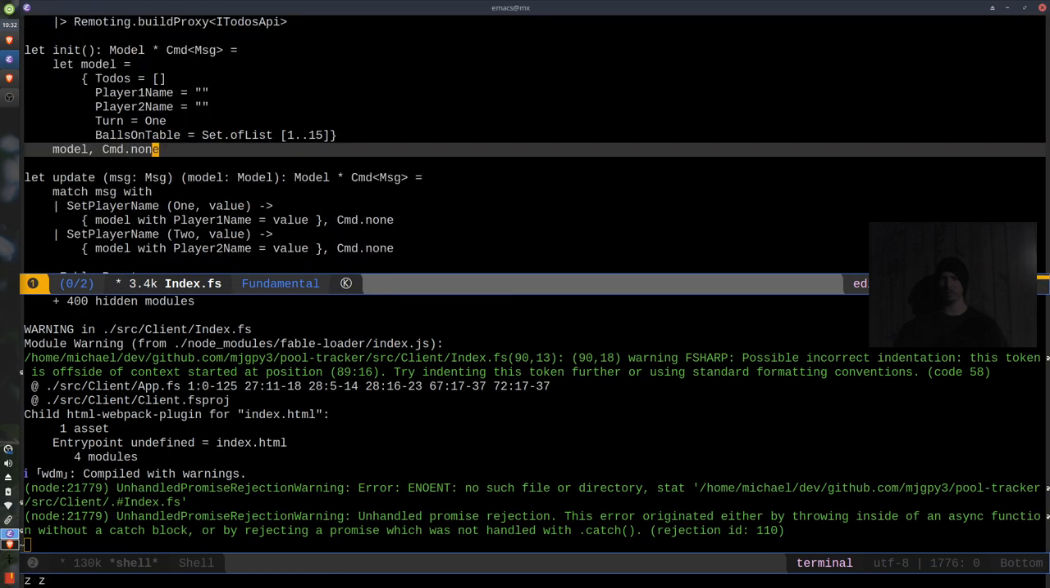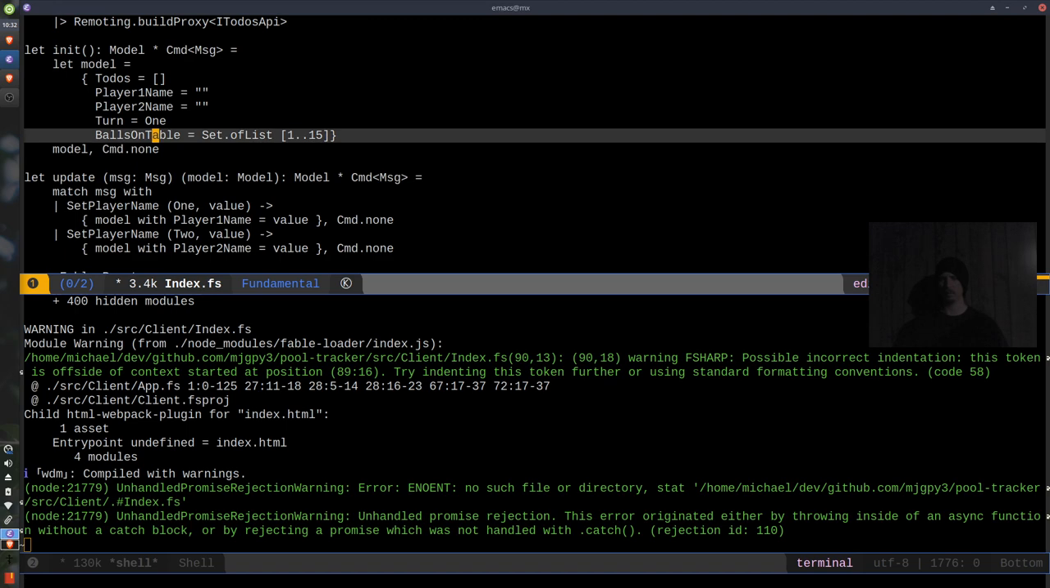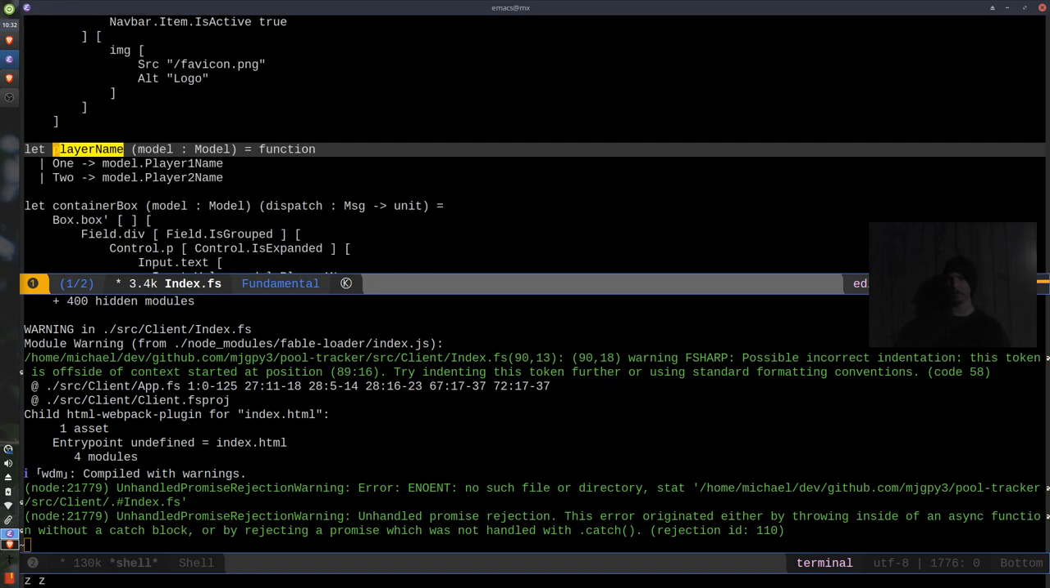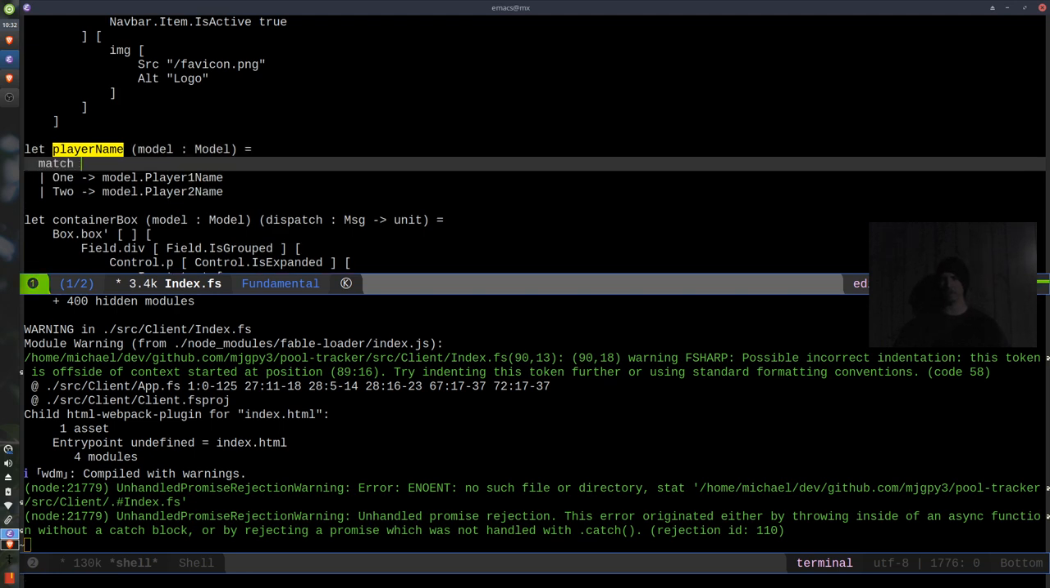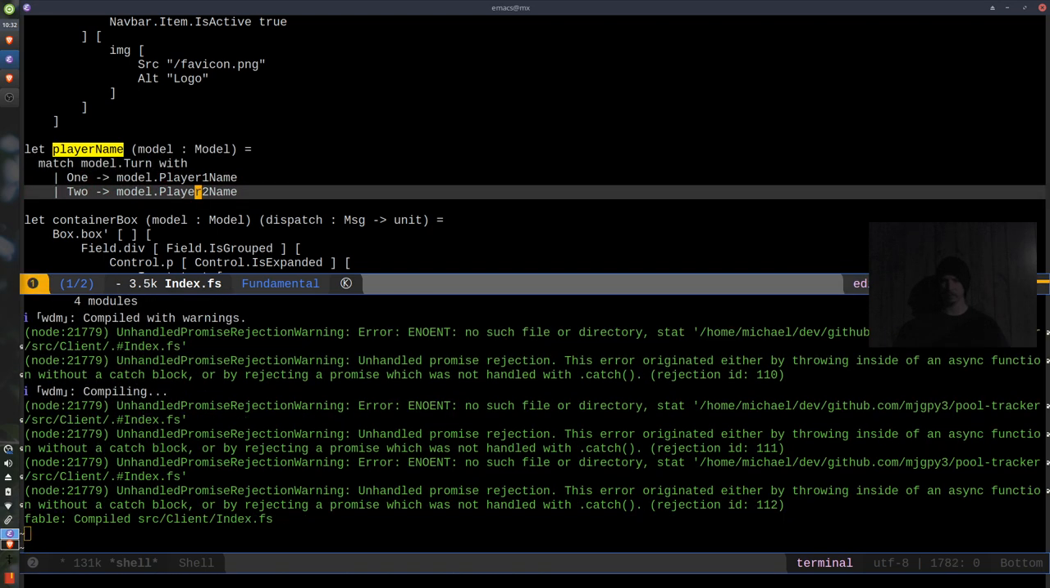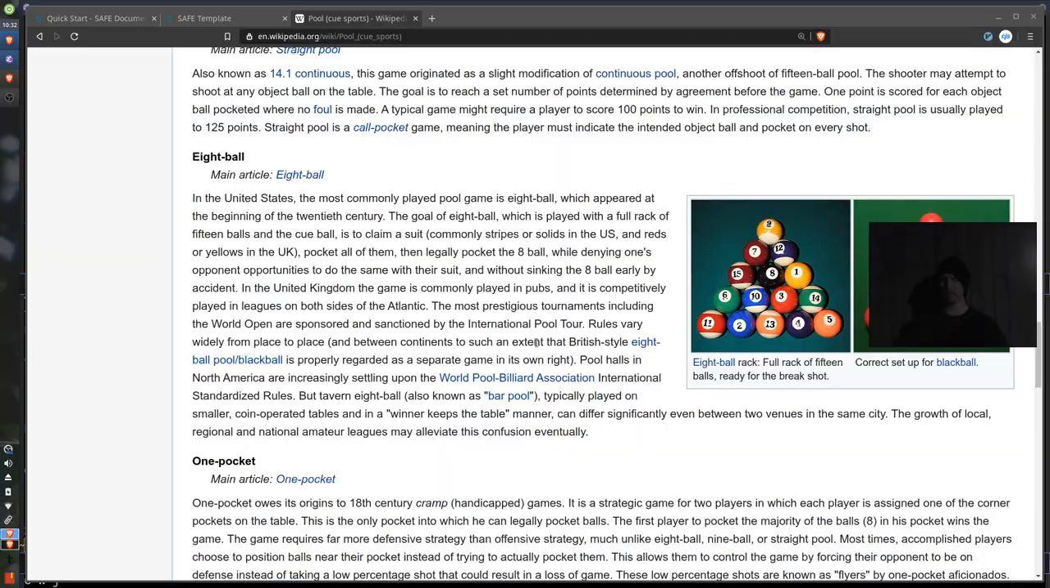Oh, and actually, I overcomplicated that a little bit. Player name should actually just do match model dot turn with this. Okay, there we go. Wonderful.